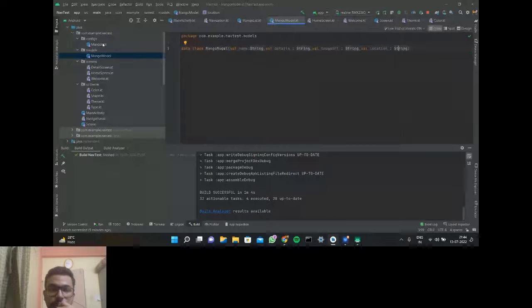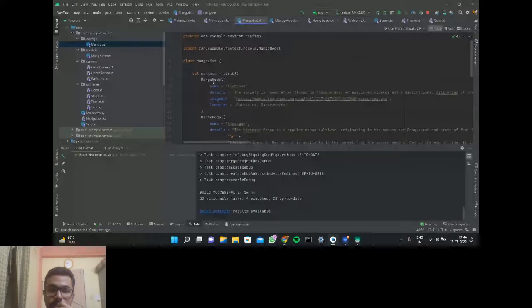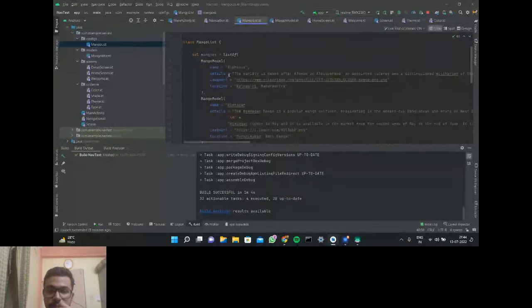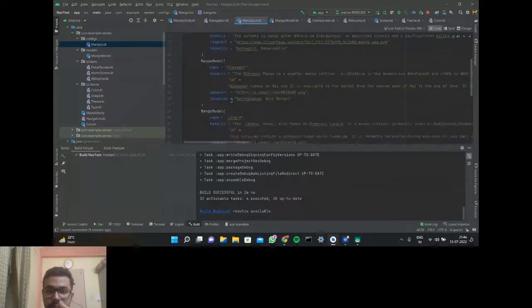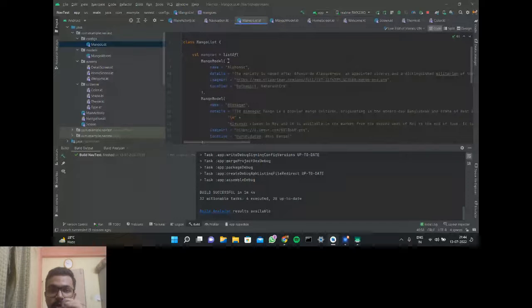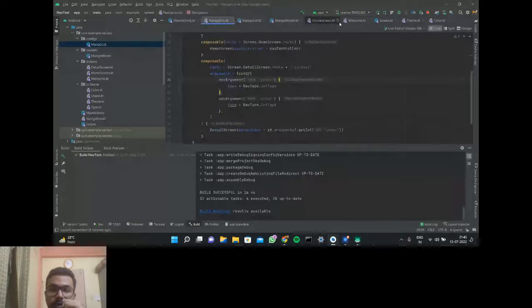And in the mango list class, here I have defined a val mangoes, which is a list of mango models. So this name Alfonso, details is equal to the details of Alfonso, and then the image URL and the location like this. There is mango model once again. This is for Himsagar, the details, and again the image URL. It's going on like that for all the mangoes. This is how I define the mango models. As you know, a list in Kotlin can be accessed using indexes. So for that, I define indexes.